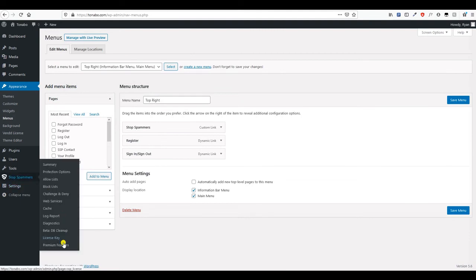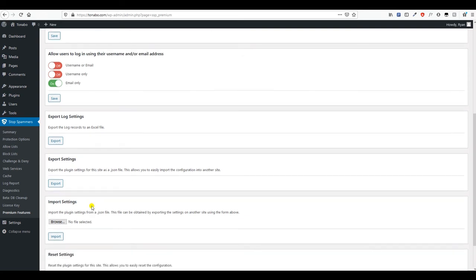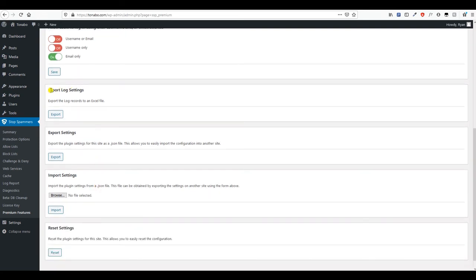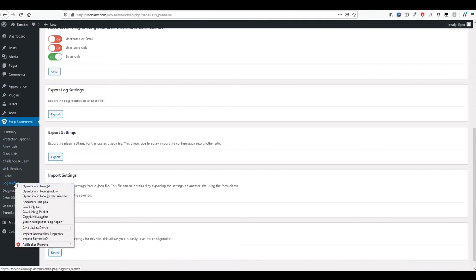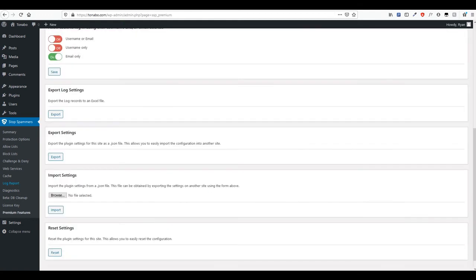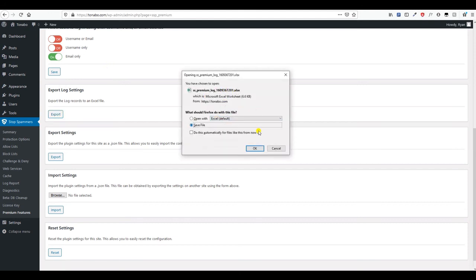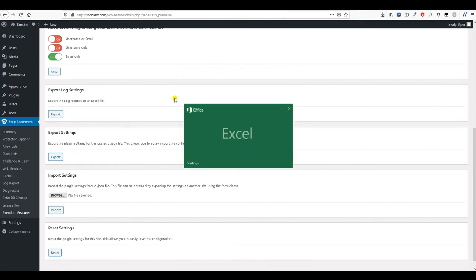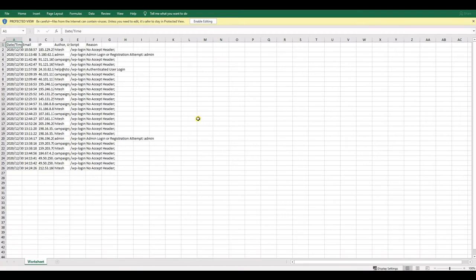Let's return now to the Stop Spammers Premium Features page. The remaining 3 settings are more administrative in nature. So we have export log settings, which if we go to the log report, we can see that we can specify up to 150 rows saved or records saved in our history, but beyond that we don't have an option to capture the historical data just because we want to keep the database in pristine condition. So at any point in time, you can export the data that's shown in the log in order to have that information saved in the future. So click on that, and it'll show the Excel file with the naming convention. And once we open this, we can see the same data that's being showed today in the log report page.